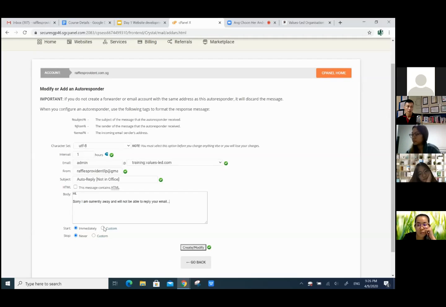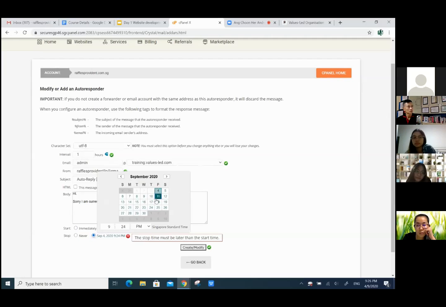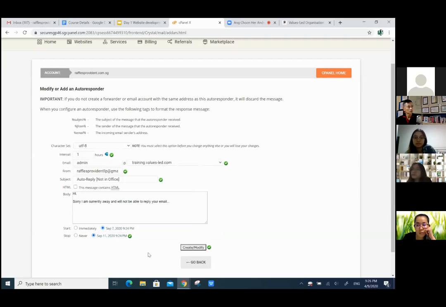So you can also set a period where you want this autoresponder to be activated. So for example, today is 4th September. I'll be away the whole week, the next whole week. So 7 is Monday. And then I can customize the end, which is 11. So this will only be active during this period of time. So whoever sends an email to admin at training.validate, they will receive an email from me.